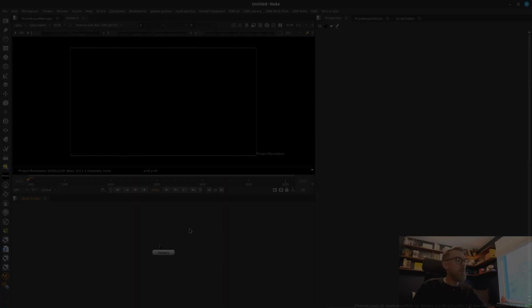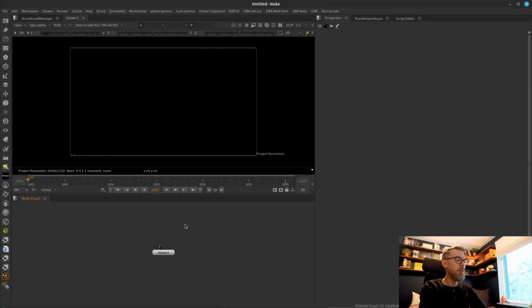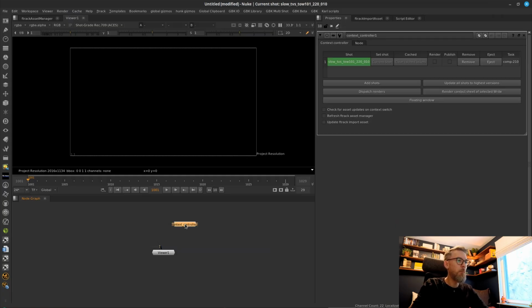But let's jump into Nuke and we can have a look at how these nodes work in action. Let's start by creating a context controller by hitting Tab and searching for context controller. The top part of the interface here is a list that shows all of the various shots that are available to you to choose from. And from the get-go, the only shot that is added is the shot that you launched Nuke for initially. And if we want to add additional shots, we click the Add Shots button.